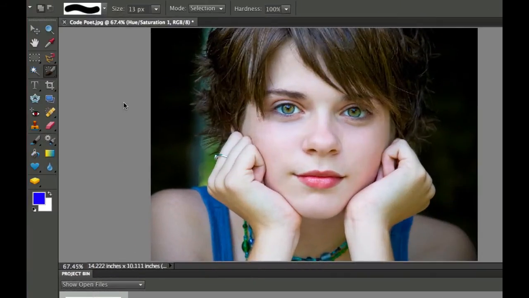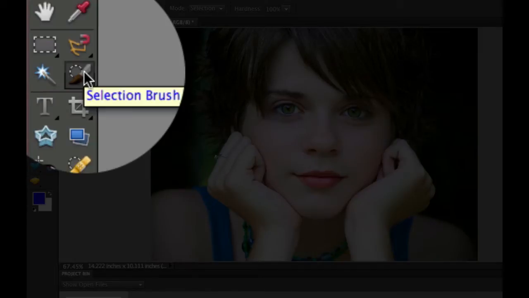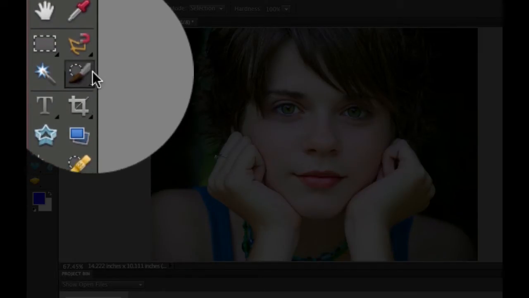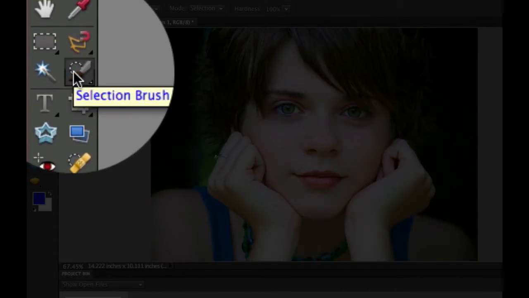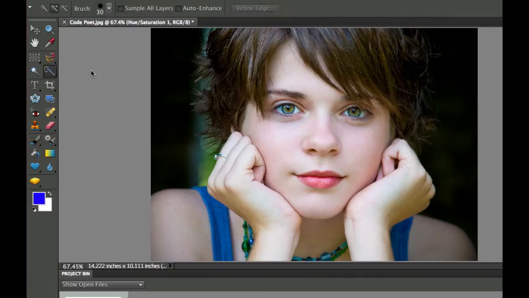Well, the first tool I'm going to select is this one over here. If you go four down on the second column right here, or maybe you only have a single column, it's the one that looks like this, and if you hover over it, it says the selection brush tool. Now click on this because at first we want the quick selection tool. Wow, that's a mouthful there.